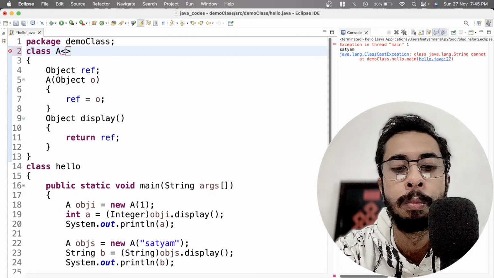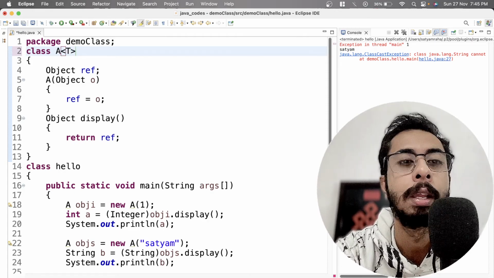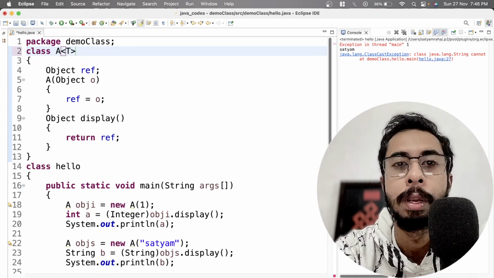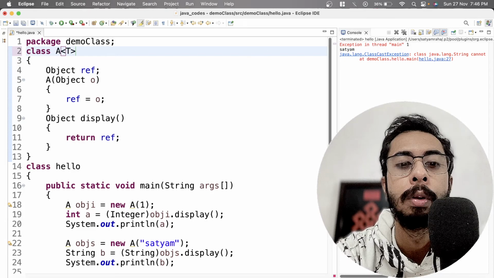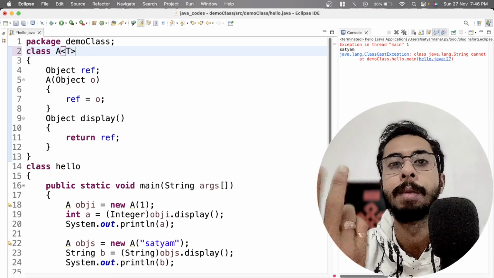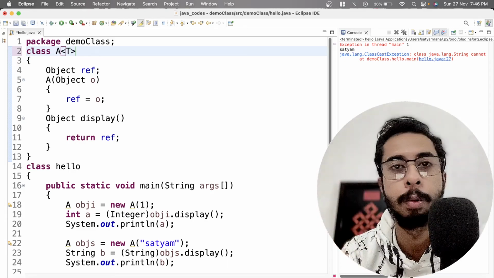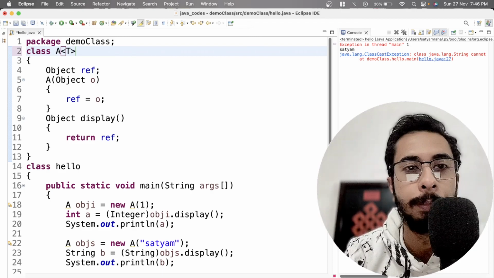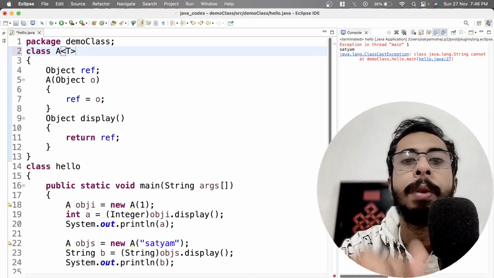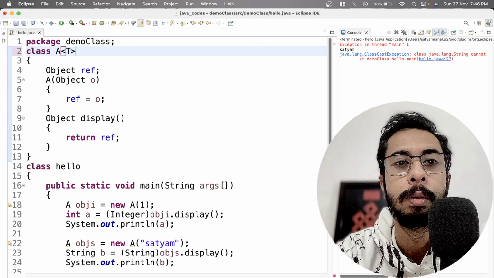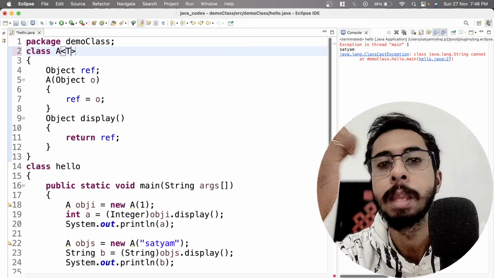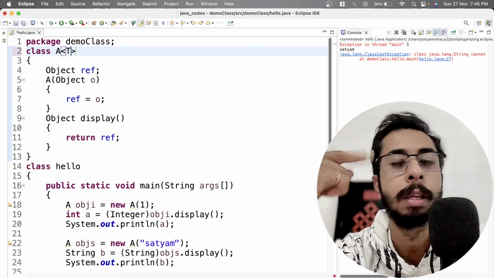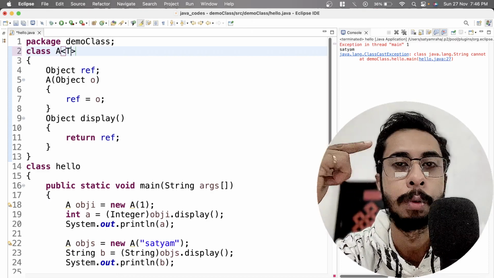Okay, so we can simply write here T, for example. Now what is this T, or what does it mean? It means that we can send any type, we can assign any type of data, be it integer, be it float, be it double, be it string. It will be copied to T. It means T can be replaced by any class, not data type. T can be replaced by any class. That is the thing which I want to say.